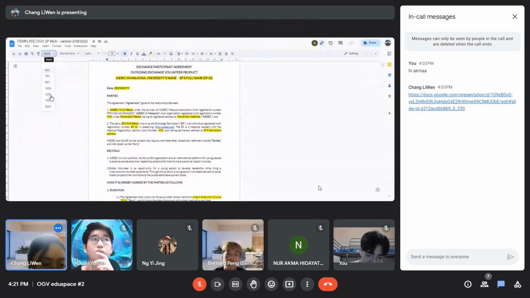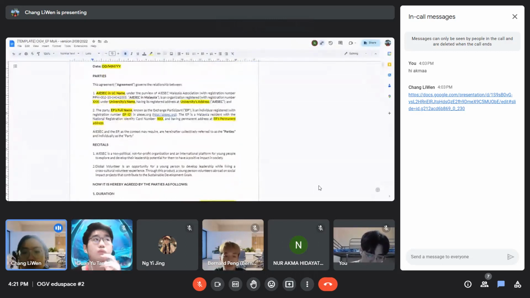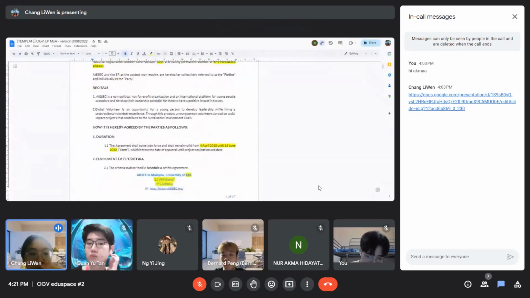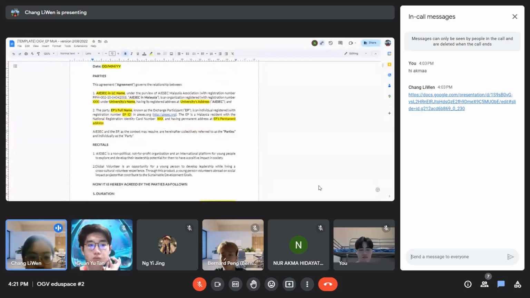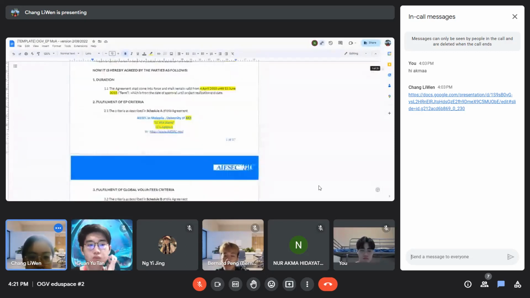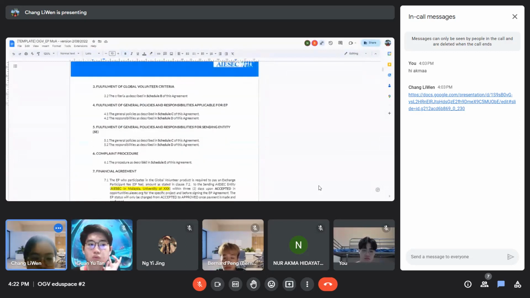Let me explain. So let's take 2 minutes to quickly go through the EP agreement. These are all the things that they will need to sign, and you need to understand what they are signing as well. This is just the term first, and then the project duration. Every project will have a different timeline, so make sure you put down the start and end date. You change your LC's address, all those.